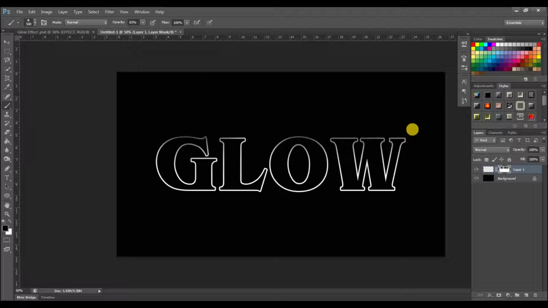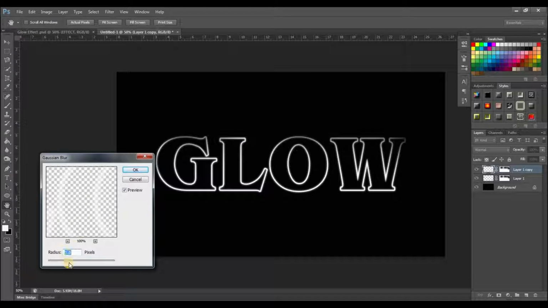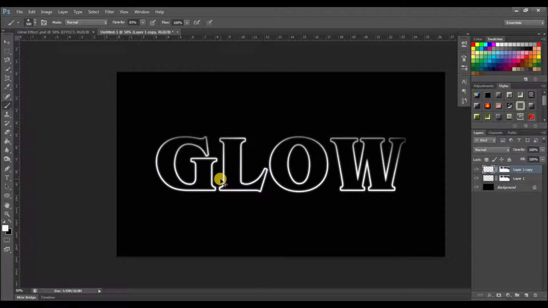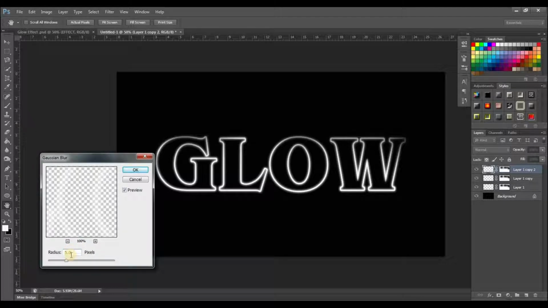And this is the final. And now make a duplicate layer of it, Control J. After that, go to filter, blur, Gaussian blur, and make it 5 points. So okay, after that again make a duplicate layer, and then again go to filter, blur, Gaussian blur. This time make it 15.